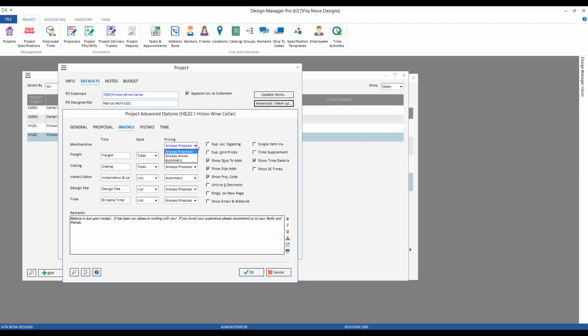And here they are. The first selection is always proposal. What this means is whatever the current sell price is for an item and its components in the specifications is going to be the default invoice price to the client. So whatever I'm specifying, that'll be the price defaulted when I go to make an invoice.